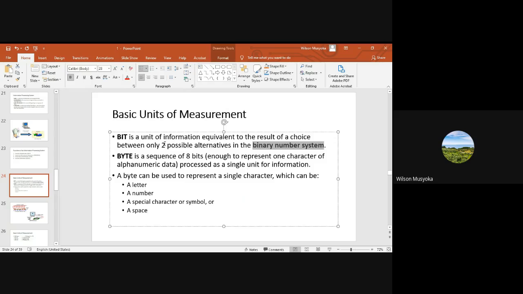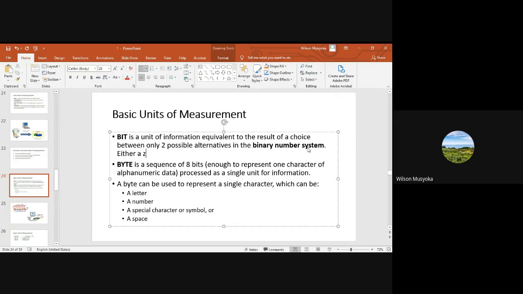That is why we are talking about a choice between 2 possible alternatives, whereby it is either a 0 or a 1. So that is what the computer understands. Then a sequence of 8 bits is the one now which can be able to represent a character. One character of alphanumeric data, maybe a letter, a number, a special character, or a space in a computer.